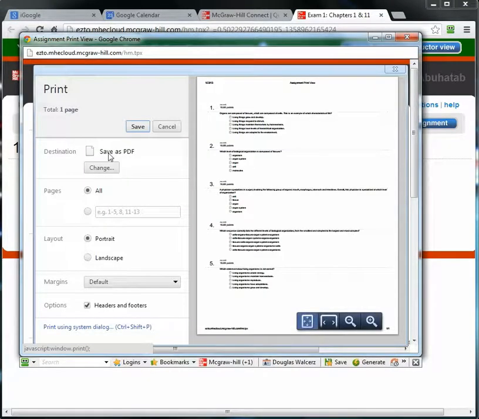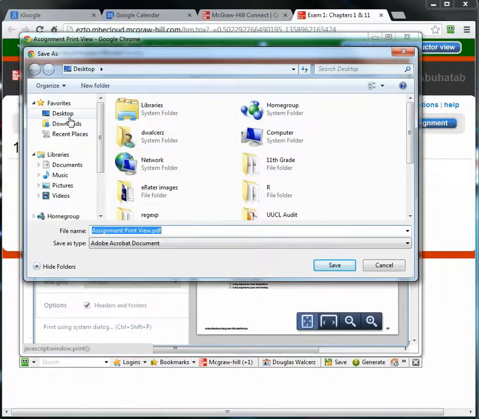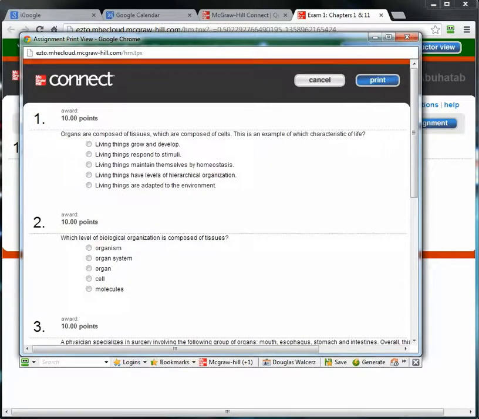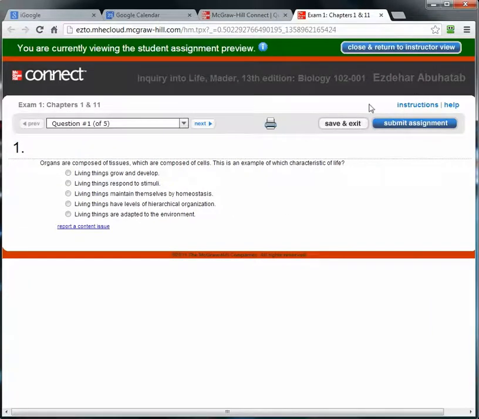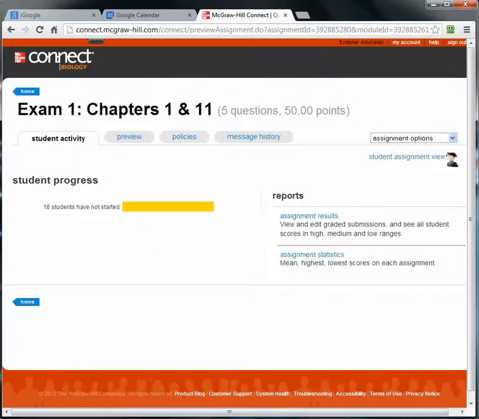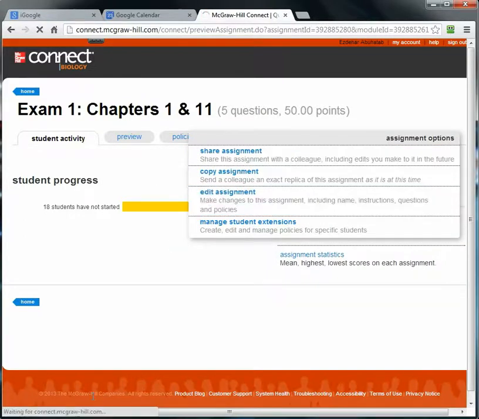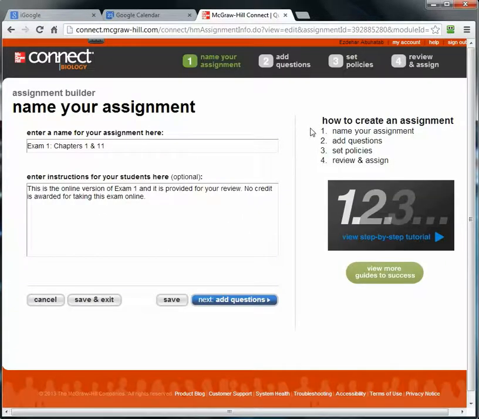Select Print. I typically print to a PDF. Click Save, put it on your desktop if that's convenient, and click Save again to save the printed version of your exam. Click Cancel to go back to the student view, and then select Close and return to Instructor View. Back at the Instructor view, under Assignment Options, select Edit Assignment. Go to Set Policies.